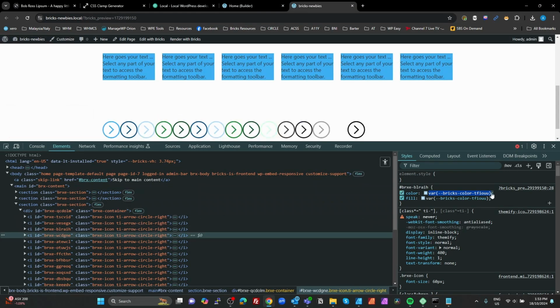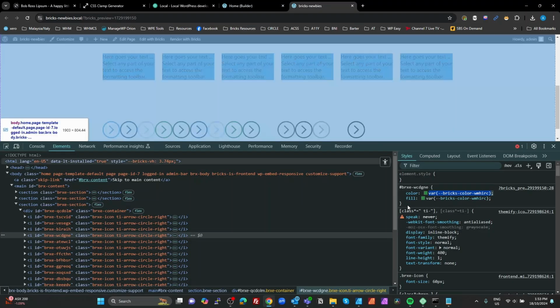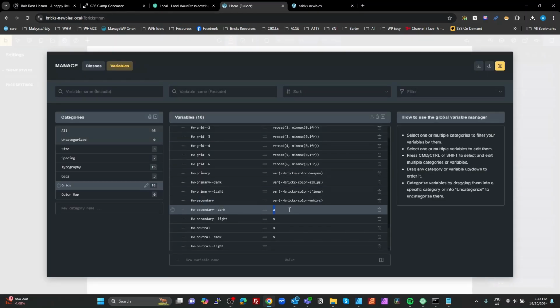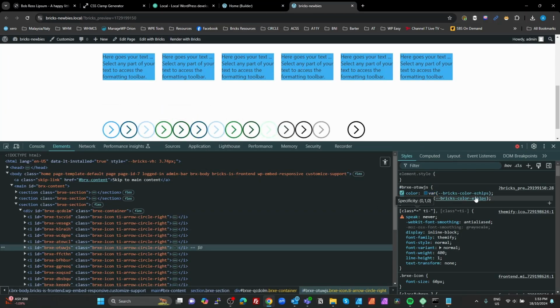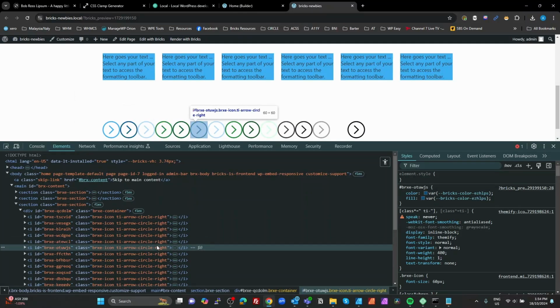We then go to the next one. It takes a little bit of effort to get this set up. This is our secondary color. Secondary dark. Secondary light. Is that right? Oh, that doesn't look right, does it? Okay, what do we got here?